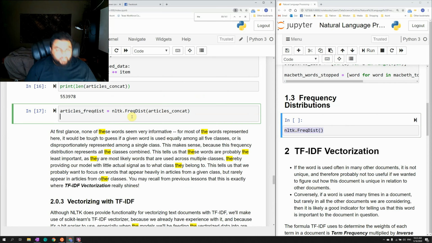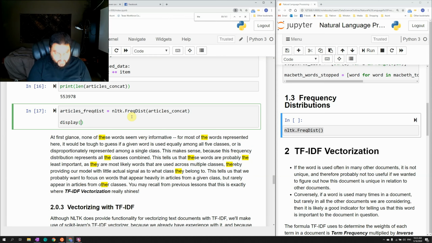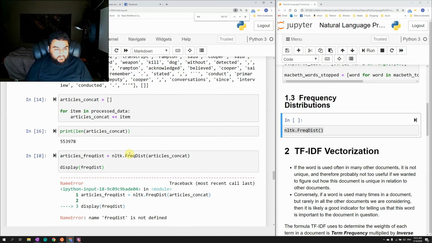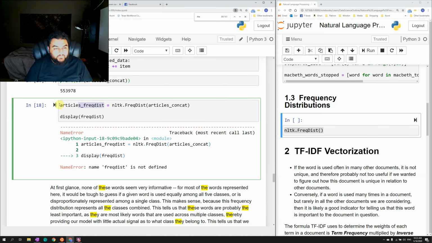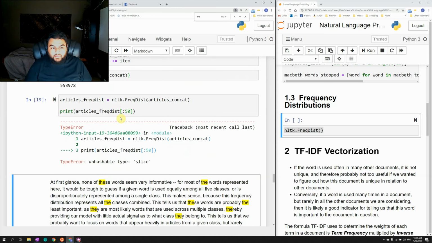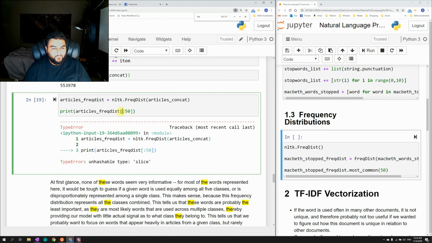Okay, that should have done it. Let's display freq dist. It's not defined, I'm sorry. Let's just print the frequency distribution, the first 50. What do you want? Because it's not a list yet. Okay, hang on. Pause. Okay. Let's just do dot, because you have to do dot most common 50.